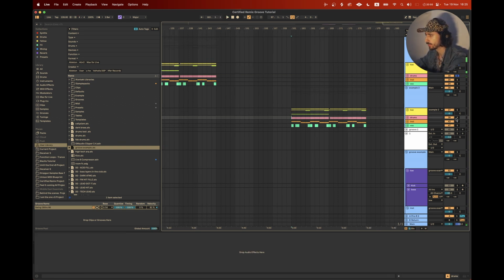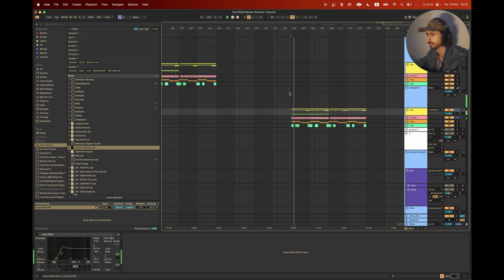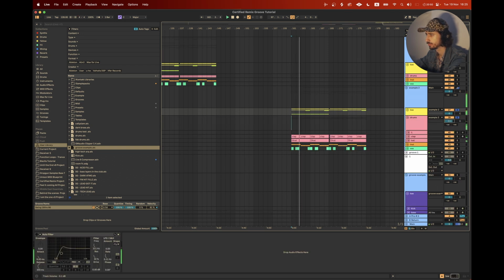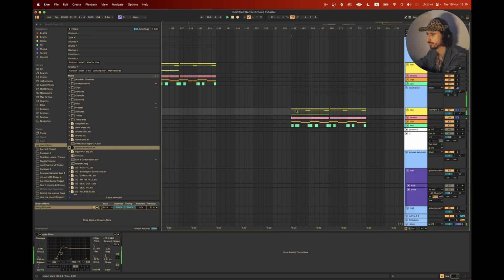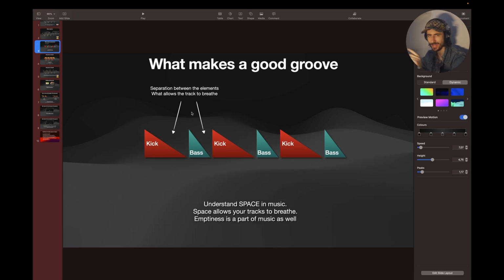And once again, the second one. Not as good, right? So space, separation between elements. Make sure you have this in your track.